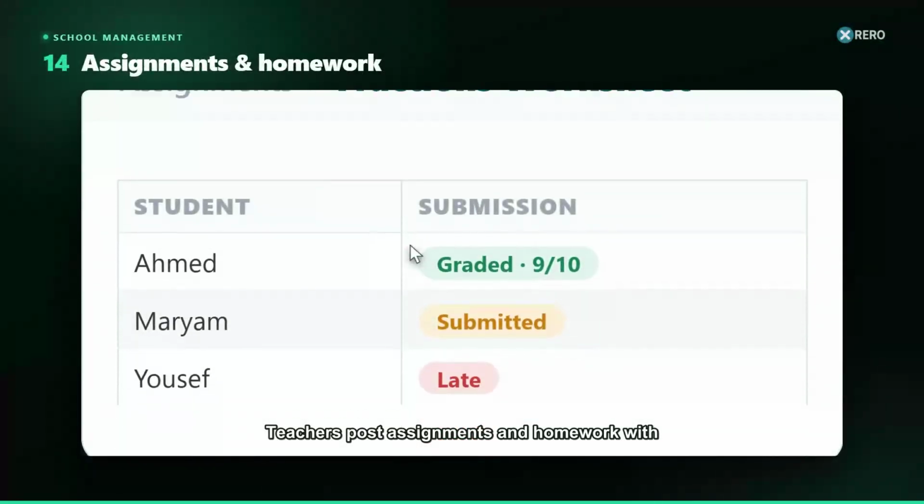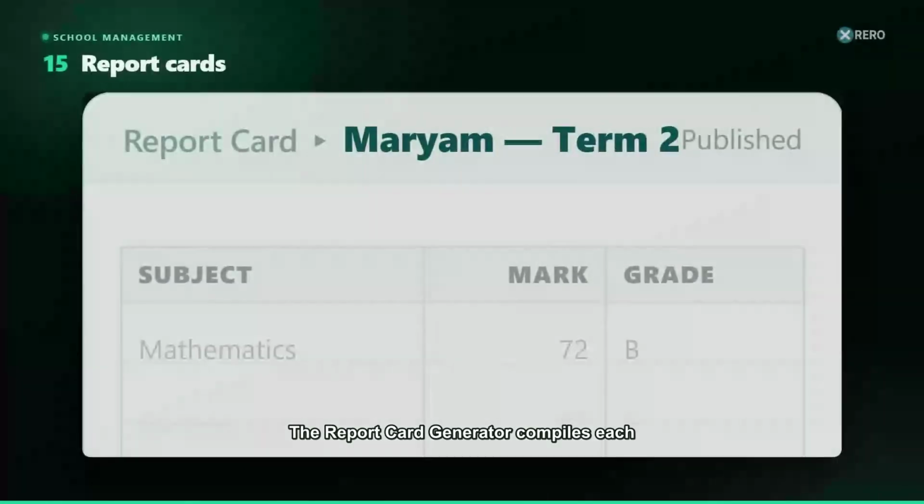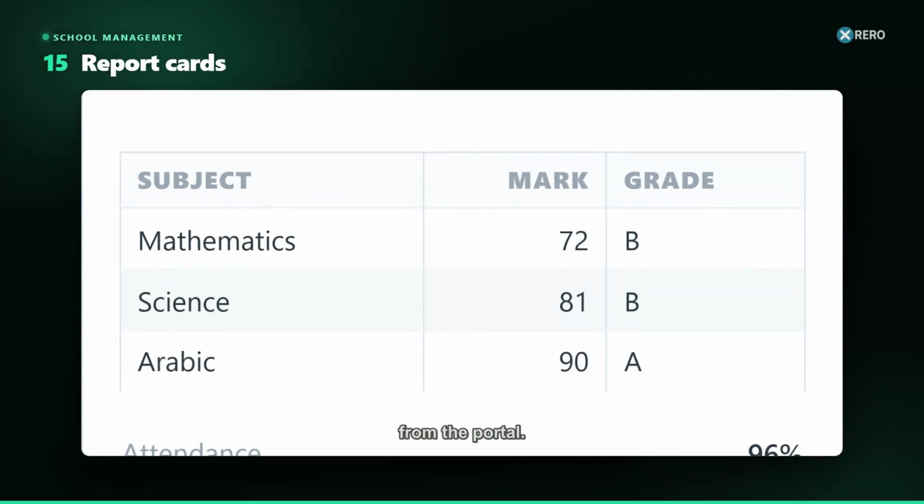Teachers post assignments and homework with a due date and attached study material. An assignment is draft, published, closed. Each student submission is tracked: pending, submitted, graded, or flagged late. The report card generator compiles each student's marks, grades, skills, and attendance for a term into a printable card. Cards move draft, generated, published. Once published, parents can view and download them from a portal.